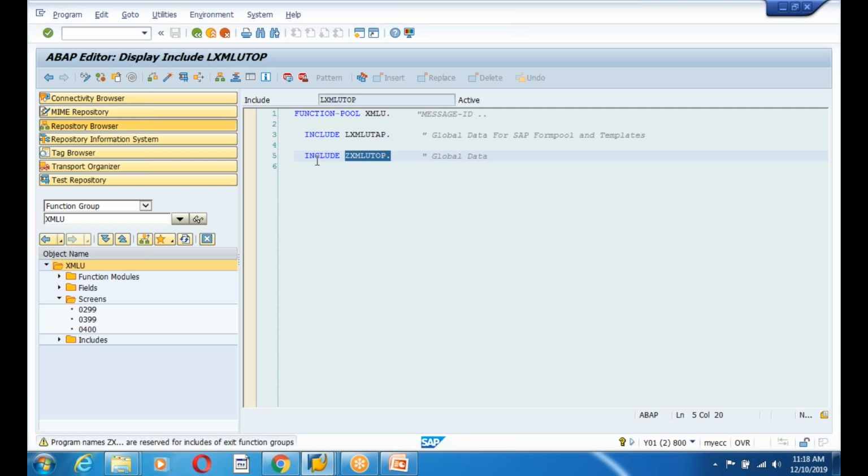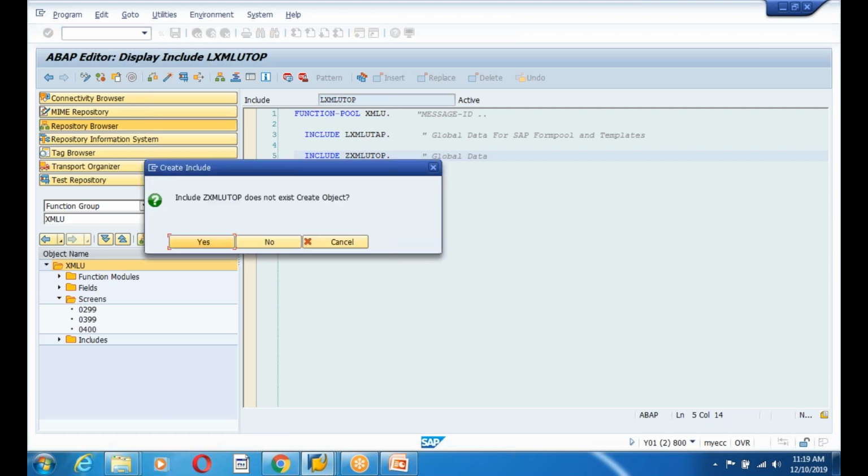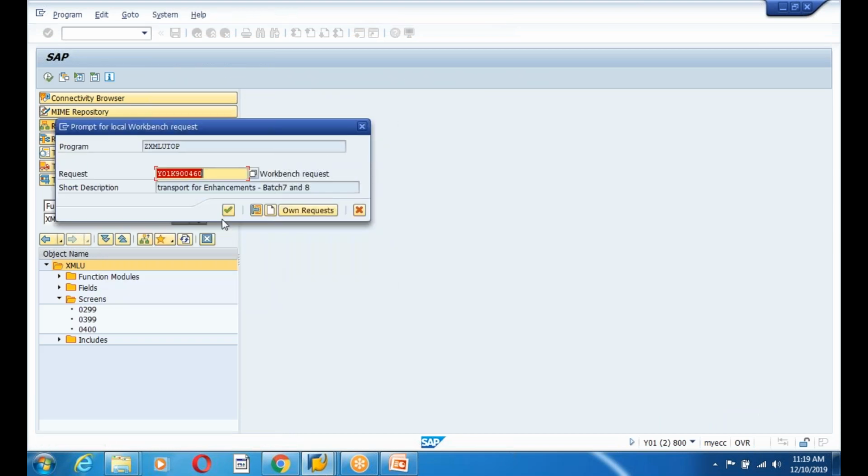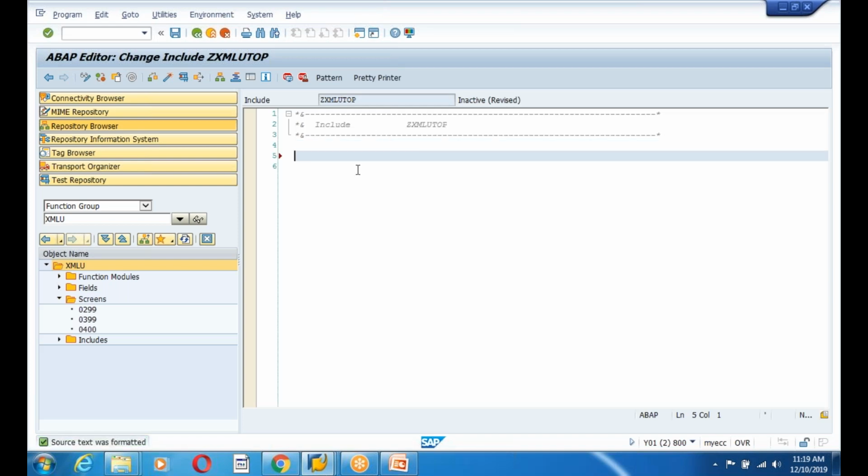See. So include, this is my own declaration in this function group. Did you observe? So ZXMLU top. If you want to have your own declarations, yes guys, I can declare. So guys, when you see this message, what do I need to do? Double clicking it, it's not going. Enter, perfect. Enter, see? So I can do my own declarations, guys. Instead of using the new thing, I can declare my own declarations.